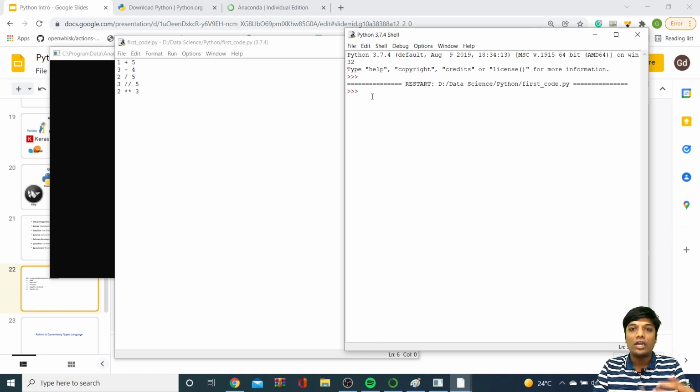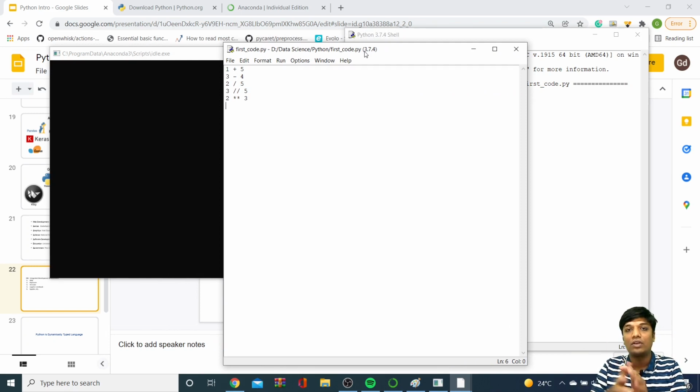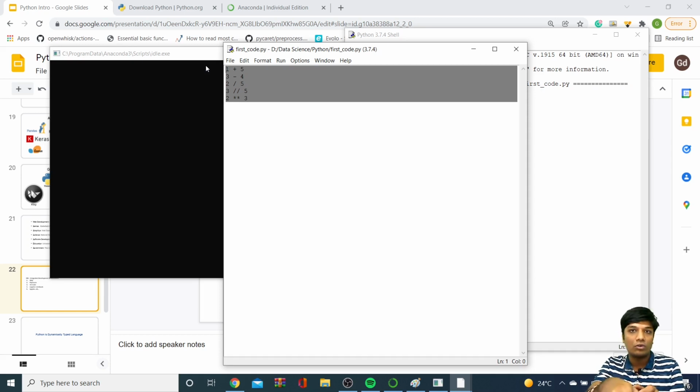Because whenever you're working interactively, for example, when I say 2 plus 5 or 2 plus 3, you immediately get a result. But when you're going for a script-based approach, when you're writing a script and executing it, you should explicitly tell Python to print whatever output you want. Whenever you run this, Python is executing all these codes, whatever arithmetic operations you have done. But the output is not getting printed because you have not told Python to print it. So you should explicitly tell Python to print it.